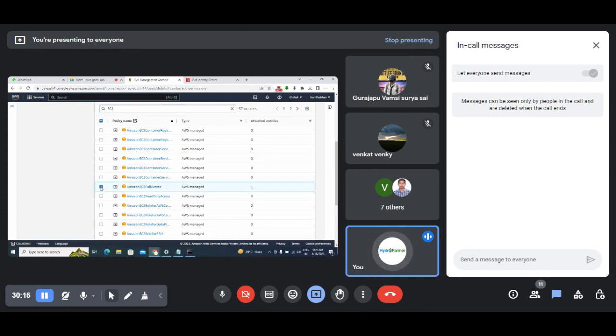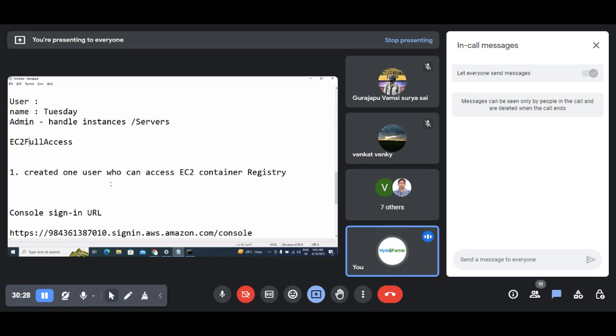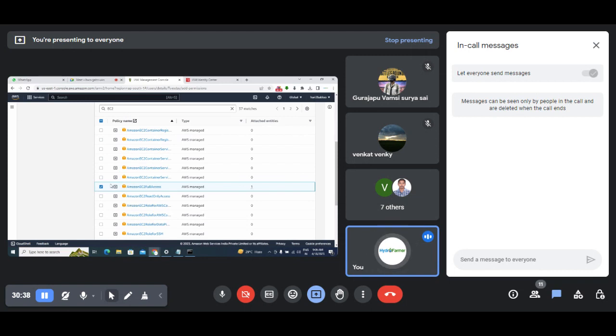This policy will give the person complete control over our EC2. So remember this name, Amazon EC2 full access. By using this, you can handle the total instances. Similarly, different services will have different names that you need to learn.